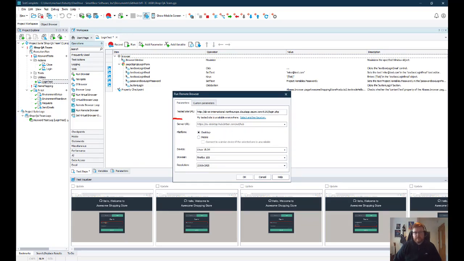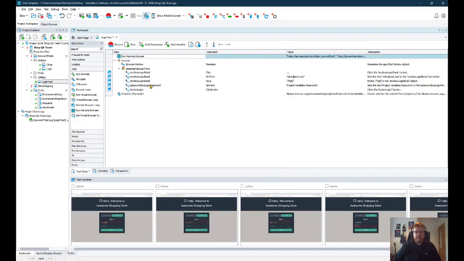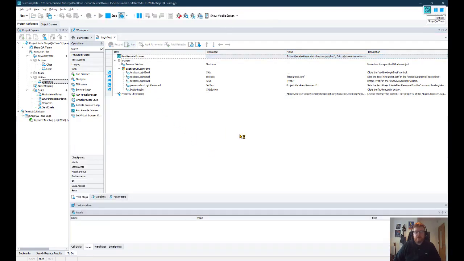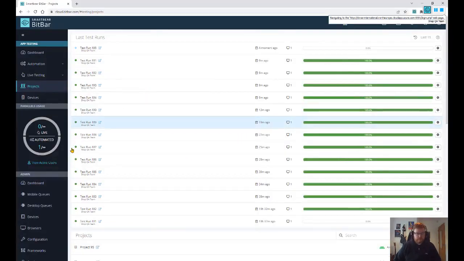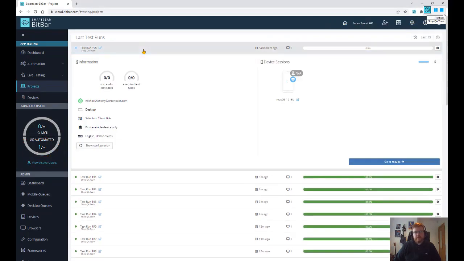The server URL for the WebDriver is already pre-populated, so all I need to do is pick what platform, device, browser, or resolution I want to choose. So for example, I want to run this on a Mac running Safari. That's it. I just run. This then pushes the WebDriver to BitBar. So I will see that my counter is at 1. And under projects, I can see I have a test running on Mac.